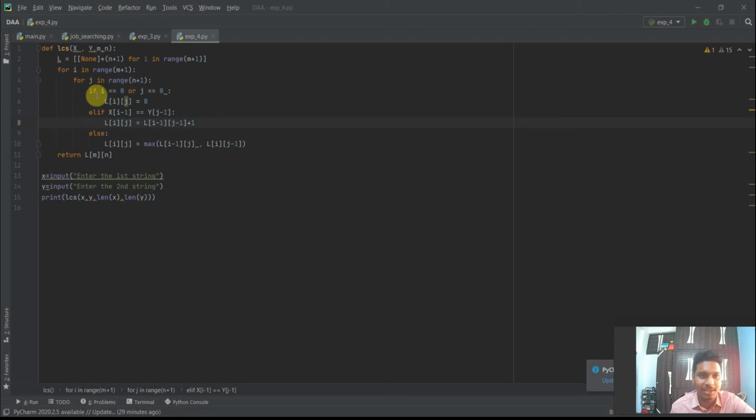So we are initializing n plus 1. If i double equal to 0 or j double equal to 0, nothing but if I'm not going to enter any string, or if I enter 0, or if I'm not going to enter anything, then this case is going to execute. So L of i j equal to 0, else if x of i minus 1 equal to y of j minus 1. If this condition becomes false, then it will come to the else part.